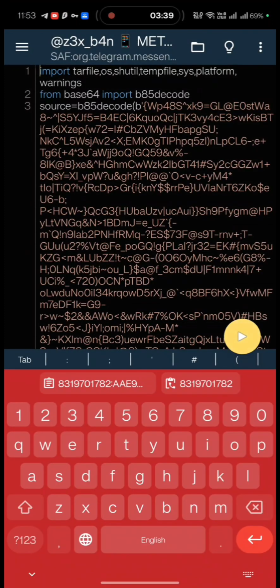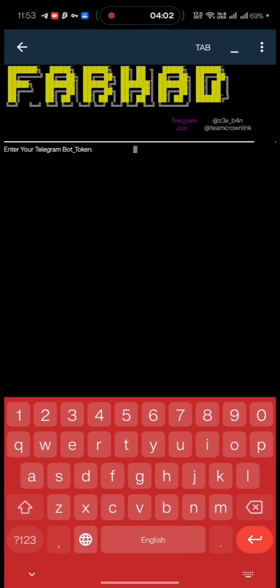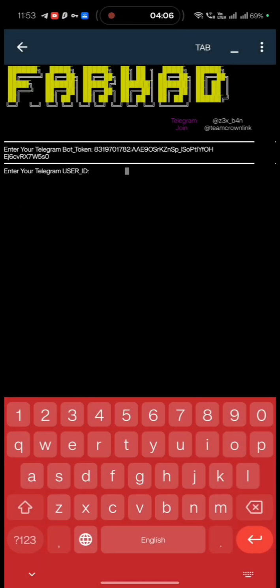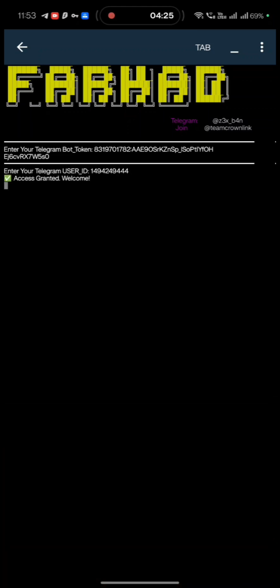Then you have to click on this, and this button you have to click and hold. Then click on paste. Then click on the arrow button. Then you have to type the user ID. Then click on the arrow button. You must start the bot before using this file.